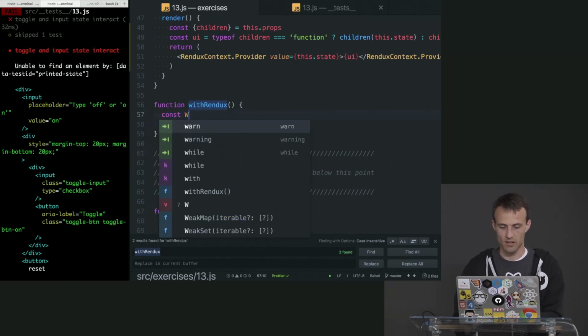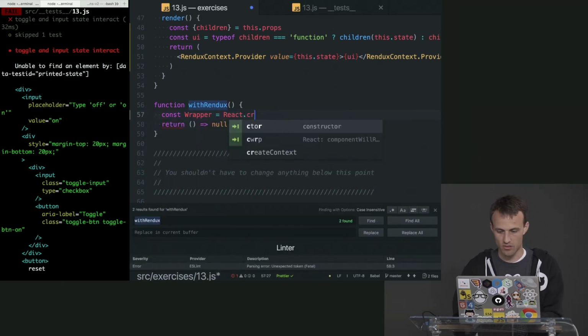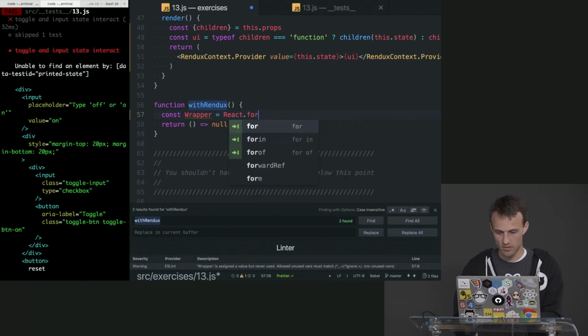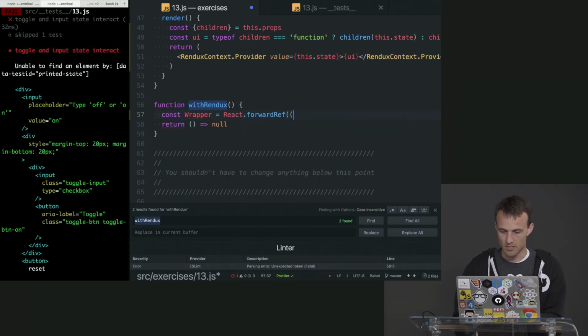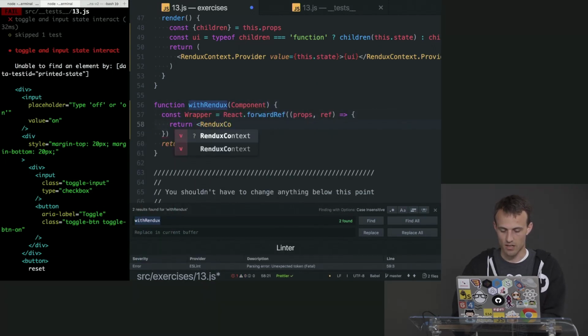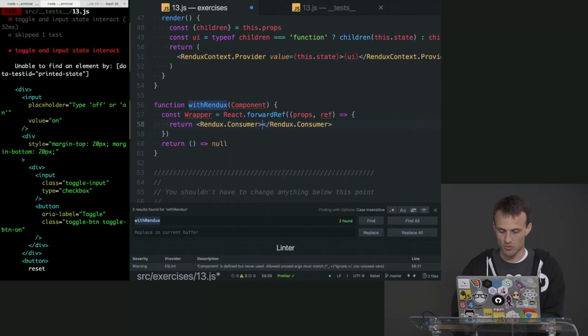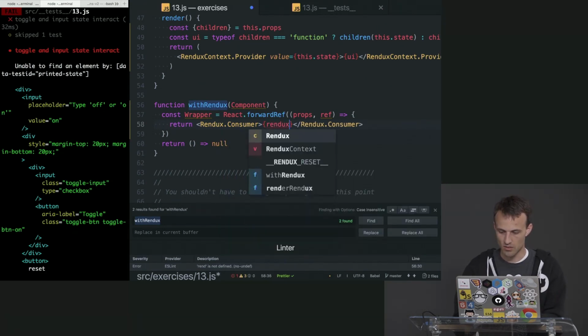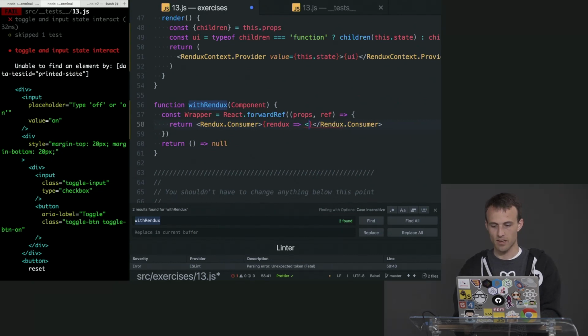So we had the wrapper equals React.forwardRef. That's going to take props and the ref that we should forward, and we'll return the component here. We're going to return Redux consumer, and this will, inside, use the render prop that the consumer is exposing. That'll take the Redux utils, whatever you want to call that, and render the component.